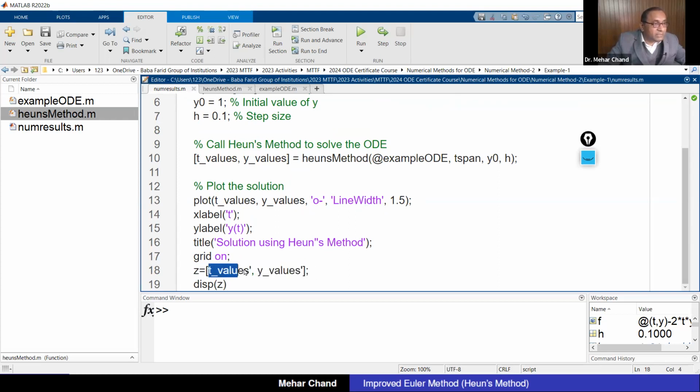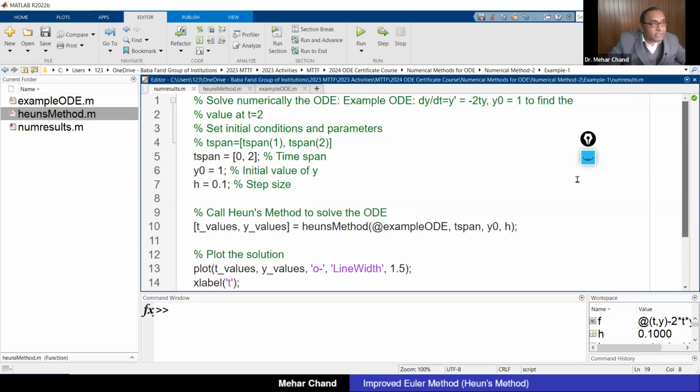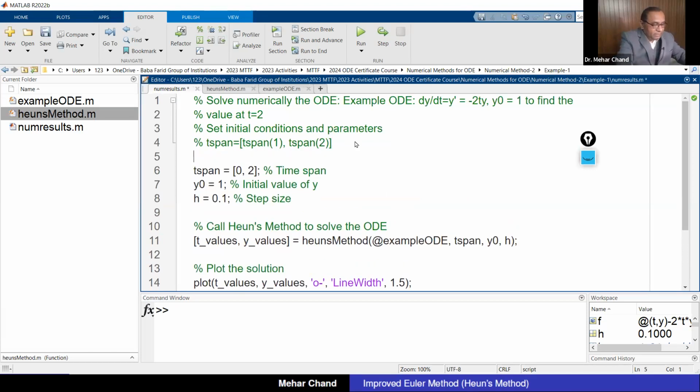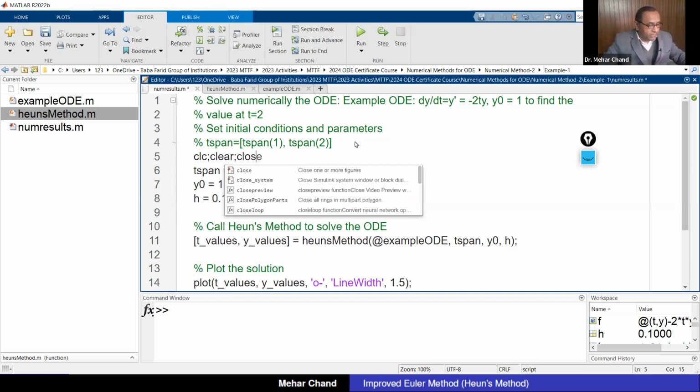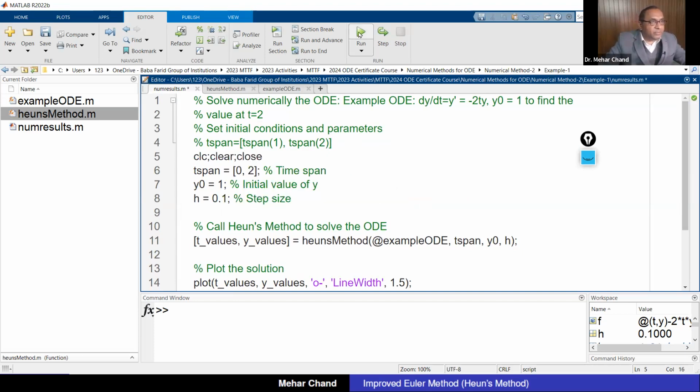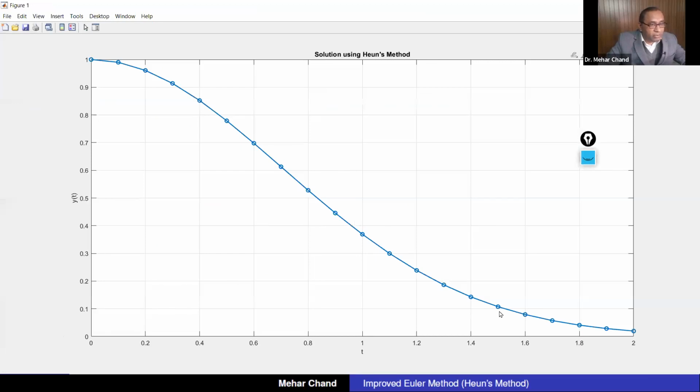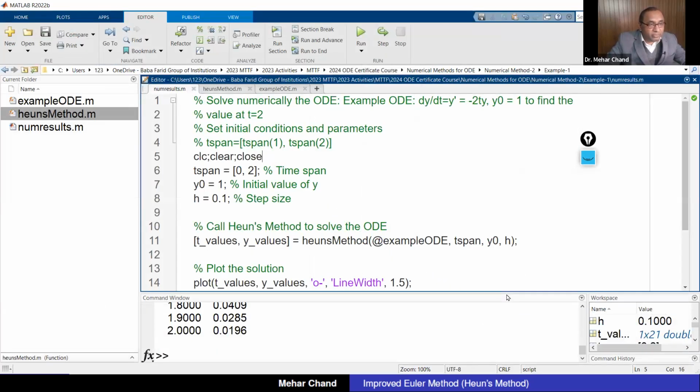We are using the t values transpose at this place. Otherwise this will be a row vector, but we need it as a column. So that's why we are taking the transpose, and the same for the y vector. And we are displaying the result at this place. Along with that you can enter clc and clear, then close. So now when you execute, you have this solution, and all the things are very clear, I hope. So this is the graphical result, as well as you can find the numerical values in the command window.